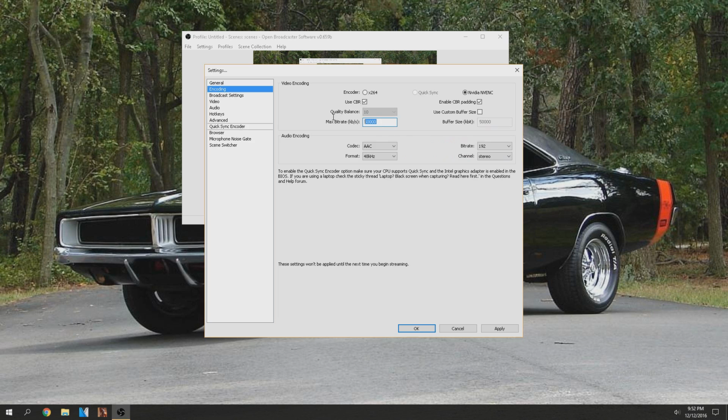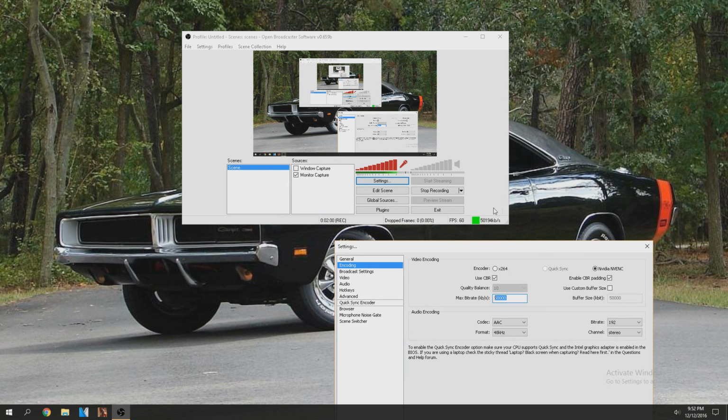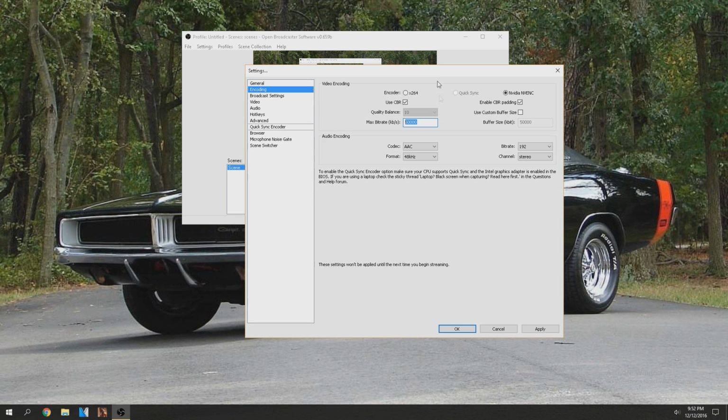Now you guys want to have a max bit rate. So this is the maximum bit rate that you guys can have. You guys can see in the bottom right, right here, it's 50 megabytes per second. So that's what I put mine at. You don't have to. It's just there if you really have to.